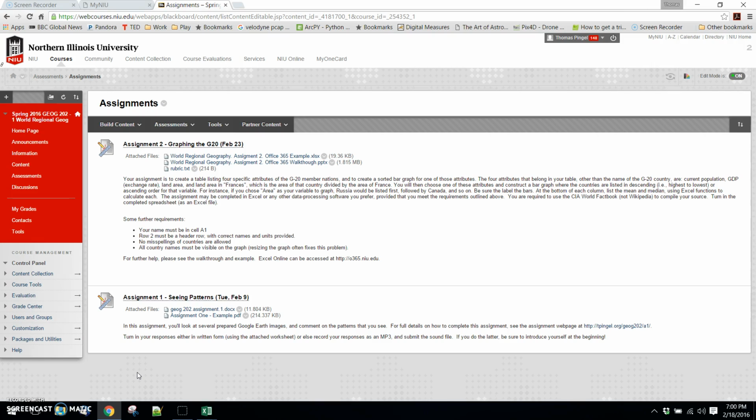I'll let you read through the directions on your own, but the general idea is that for each of the 19 G20 member states, you're going to research their nominal GDP, their area, and their population. And you're going to create a calculated field where you compare that country's area to the area of France. And you're going to calculate the mean and median for all of the countries for each of those three values. And then you're going to create one graph for one of the three variables of your choosing. There are a number of resources here to help you get started.